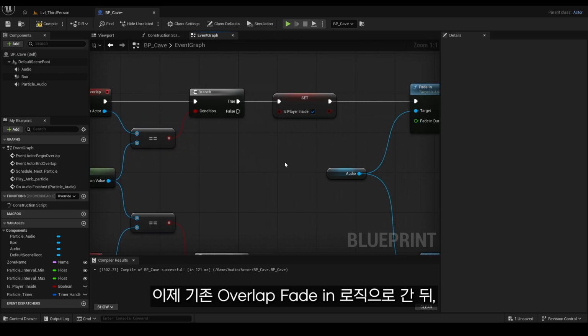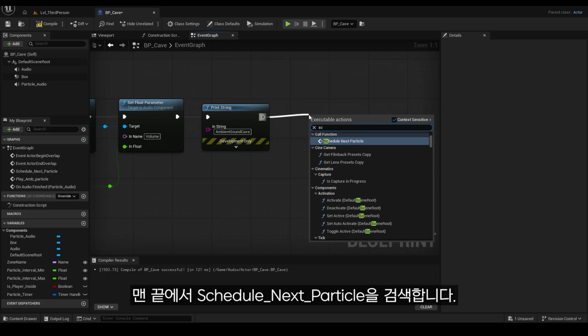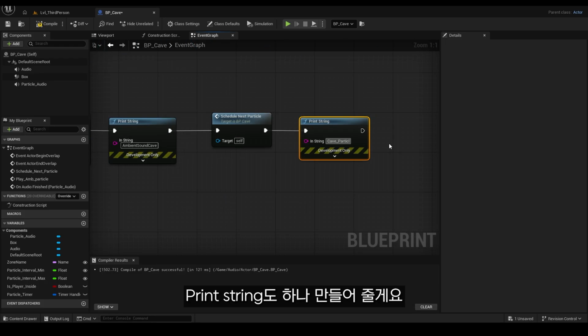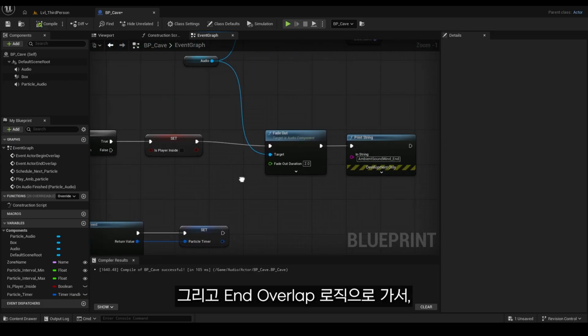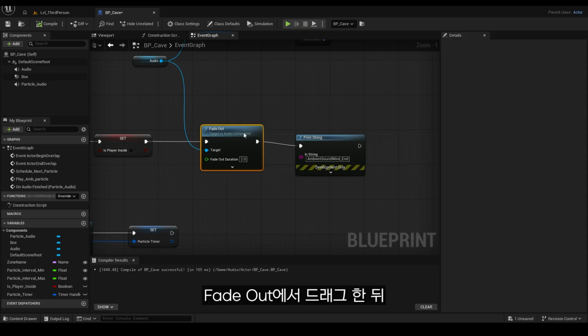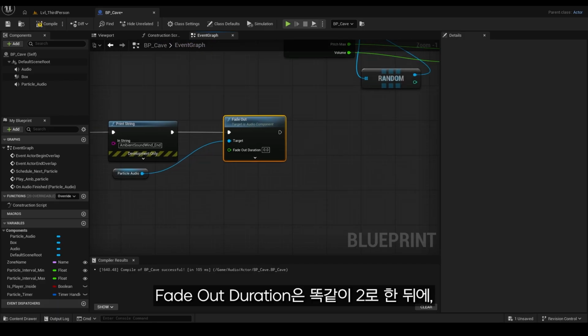Now move to the existing overlap fade-in logic, search for schedule next particle at the end. Let's also add one more print string for testing. Move to the end overlap logic, drag from fade out node, create another fade out, make sure its target is particle audio. Set the fade out duration to 2 seconds, just like the existing ambience fade out.